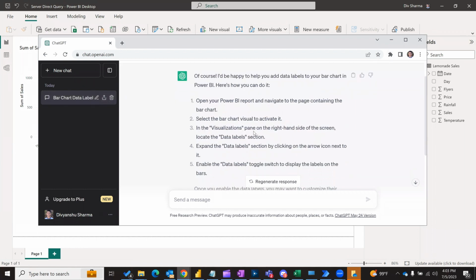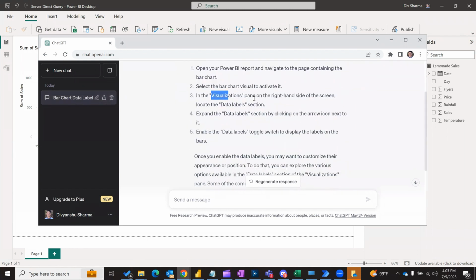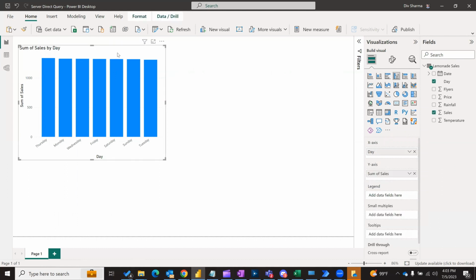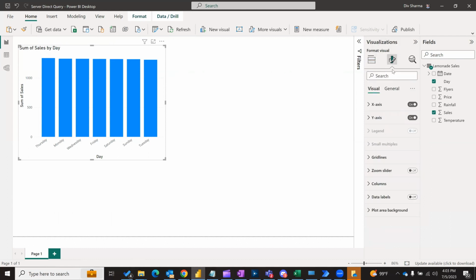So it looks like here it's asking us to go to the visualization pane and then expand on the data labels, and there's a toggle switch that we can enable. So let's see if we find all of that stuff here. This is the visualization pane. I'm going to click on my visual here and go to format my visual, and looks like there's a toggle that ChatGPT was talking about. I found it over here. I can enable this, and here it is. Now, every single bar has a label to it.